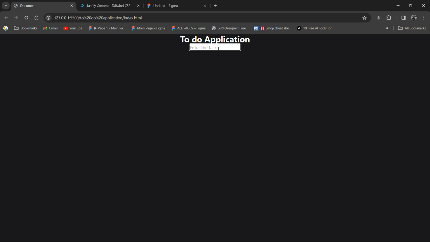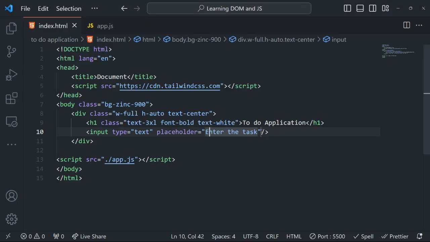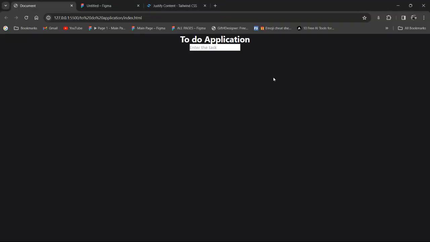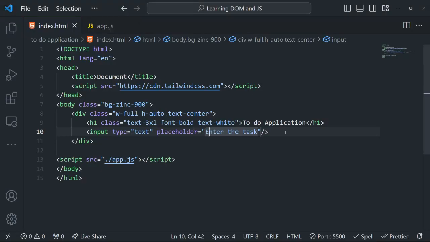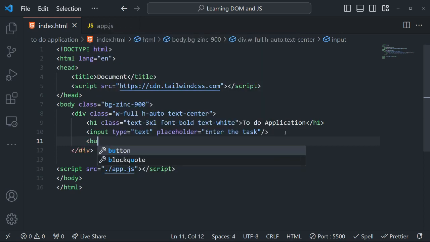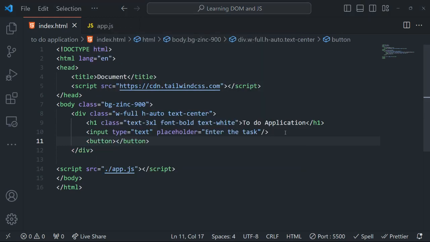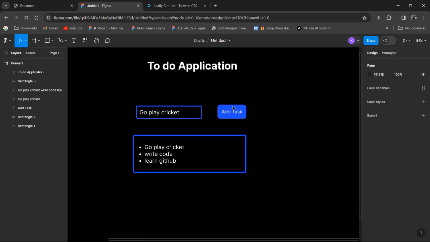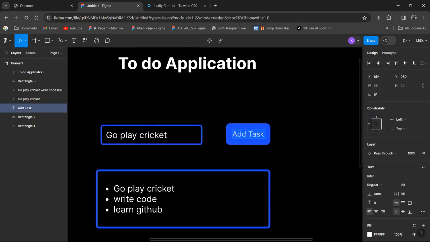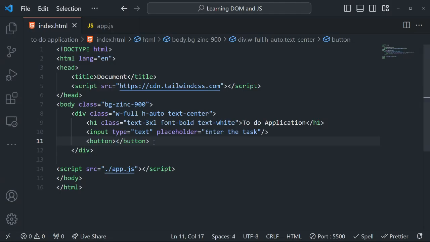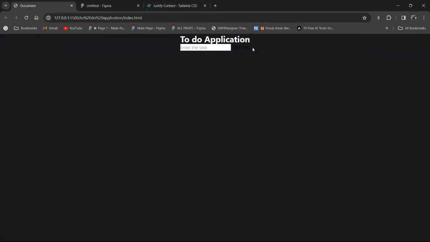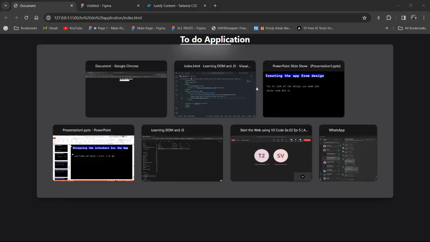Now if I look at the output, I can see a good form. Okay, great. This is perfect. The next thing is I have to add a button, which says add task. I'm going to copy the text and place it in between here. Yes, I can see that button over here, but it is not visible right now.